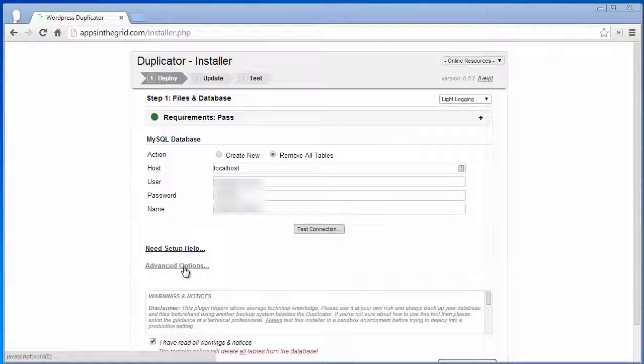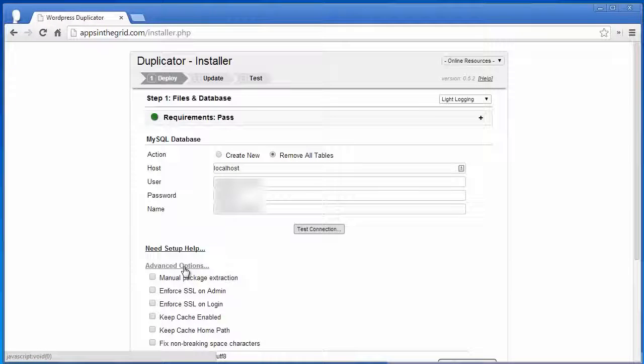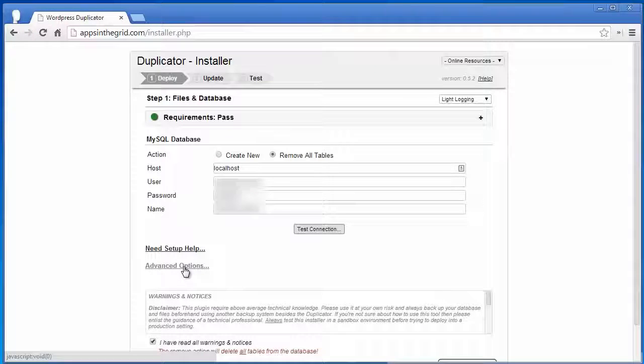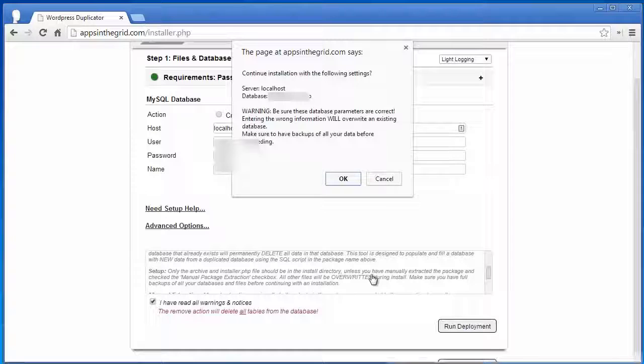After downloading the installer.php and archive file to my home computer and then FTPing them up to a new URL in the cloud, in this case appsinthegrid.com, I'm now ready to redeploy this WordPress site. There are 3 steps in the installer process with advanced options along the way. Once we have all of our values filled in for step 1, we'll begin the install process by clicking the Run Deployment button, then clicking the OK confirmation.